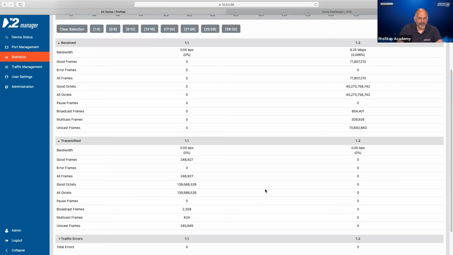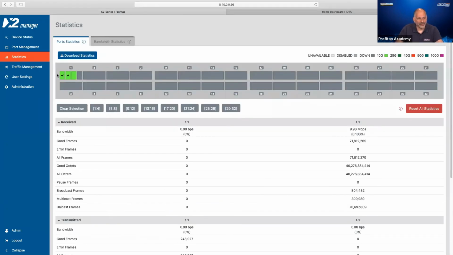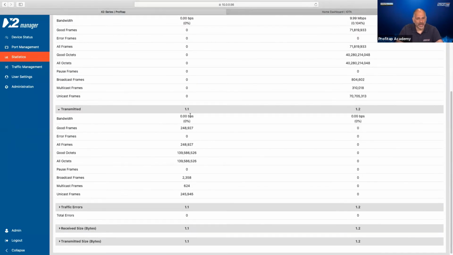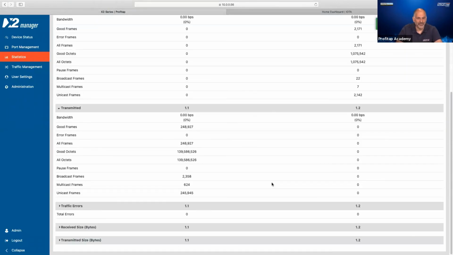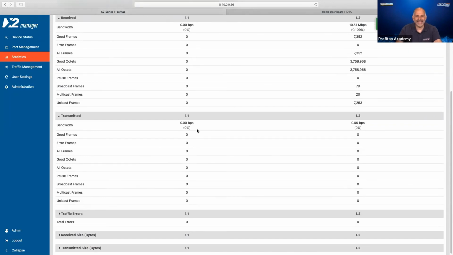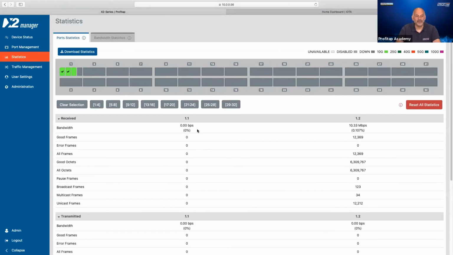Now, if we move down a little bit, port 1, 1 right here is where my IOTA is connected. And the IOTA, we see nothing. We see that we've had some good frames. In fact, I'm going to reset all the statistics here, but we're not getting anything out of there right now. Why? Because we haven't created a rule yet. We've got traffic coming in, but we haven't told the packet broker how we want to send that traffic out yet. That's where our traffic management comes in.